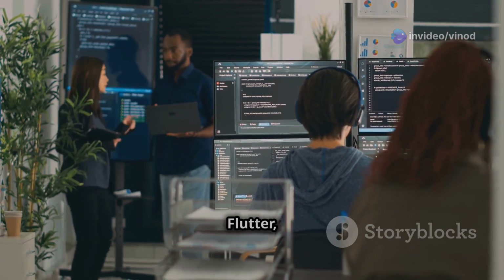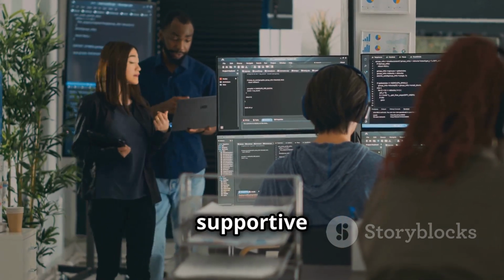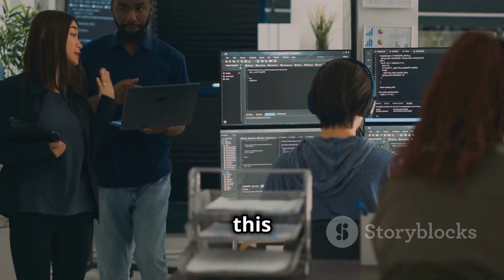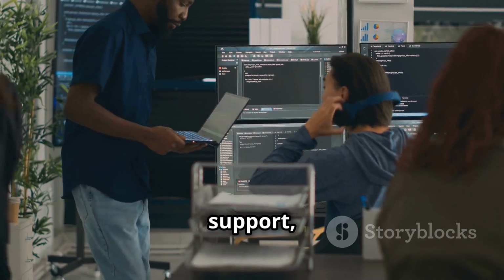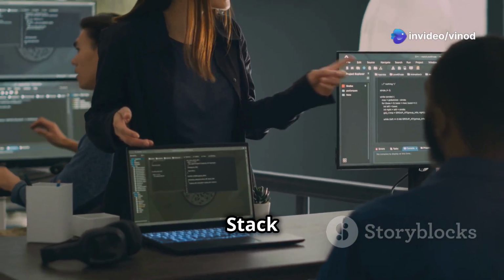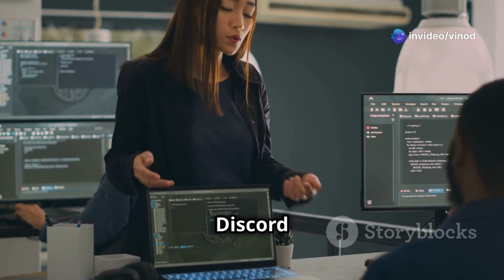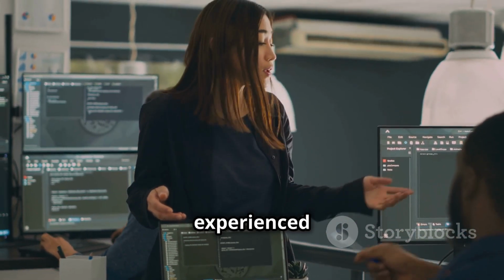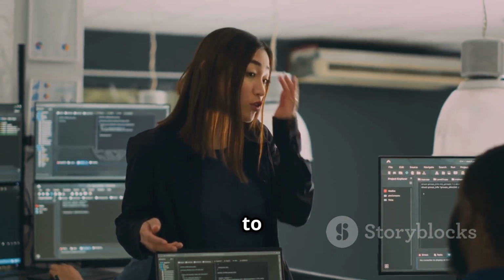As you dive deeper into Flutter, you'll discover a vibrant and supportive community. Engaging with this community can provide you with insights, support, and inspiration. Don't be afraid to ask for help on forums, Stack Overflow, or the official Flutter Discord server. These platforms are filled with experienced developers who are more than willing to help you out.